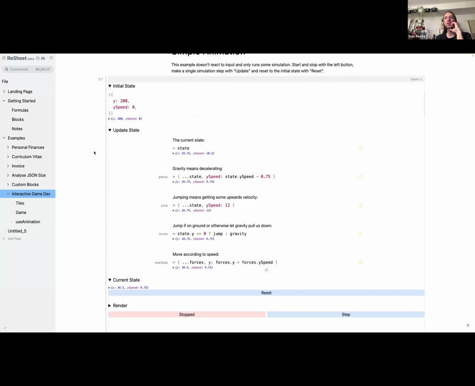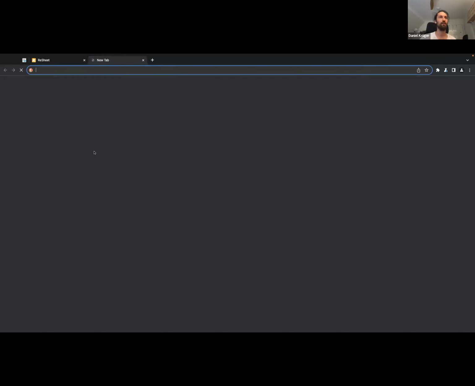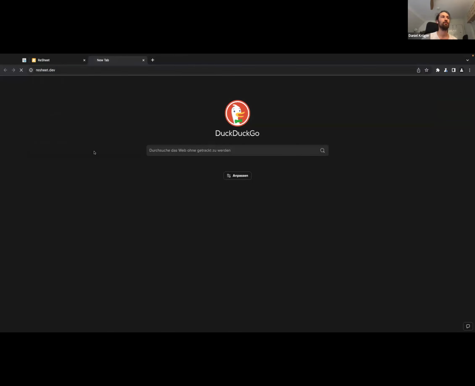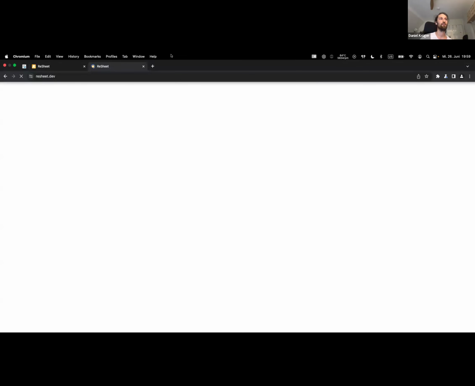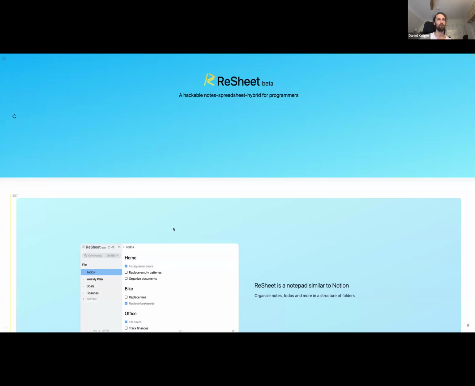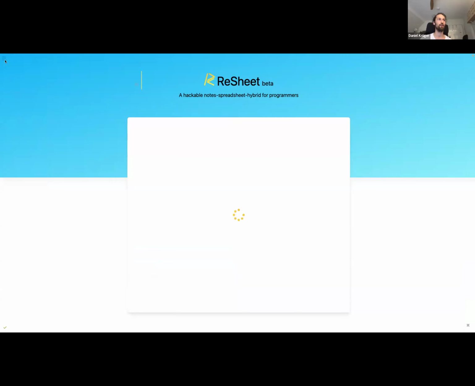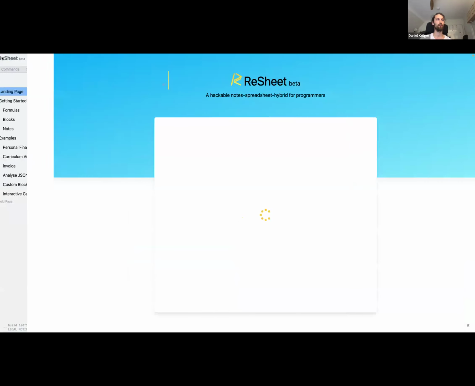Cool. And if people want to use this, is there a live version? Right. Oh yes, of course. It's just resheet.dev. Oh, and you just saw the landing page and all of the content that's here, so you can fiddle around with it yourself.